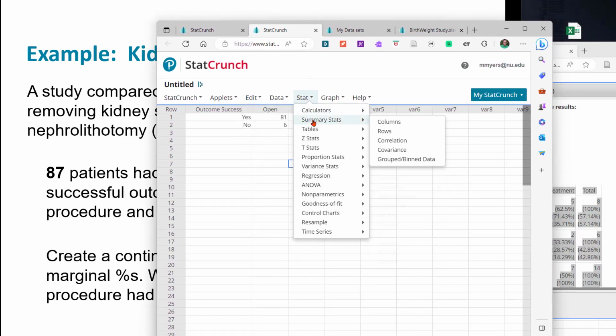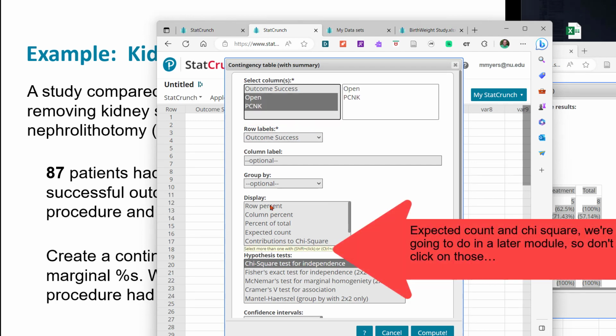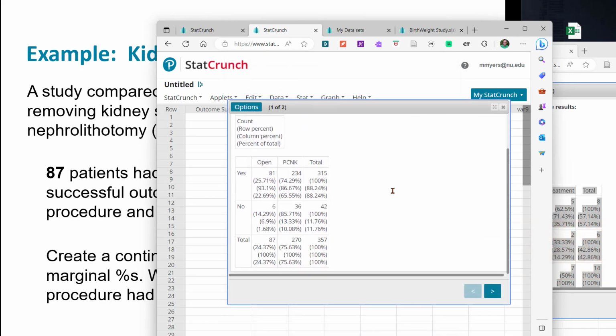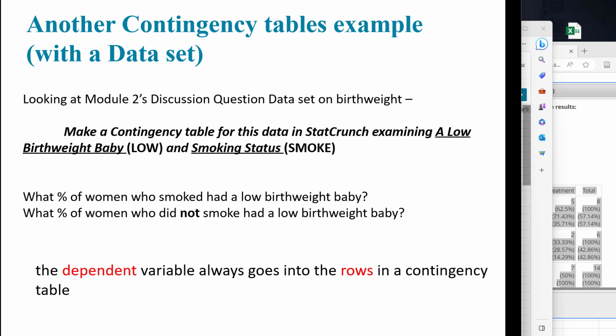Now to create the table, we do the same analysis, but this time we select Summary Data. Click on the Stat tab, then Tables, then Contingency, then Summary. This opens a dialog box to set up the table. And again, we click the same things, row %, column %, and % of total, and click Compute. It did all of the percentages for us, and we just copy and paste and edit in Word as we did before. As you look at this result, the people with a successful outcome, most of them had the PCNL procedure. One is contingent upon the other.